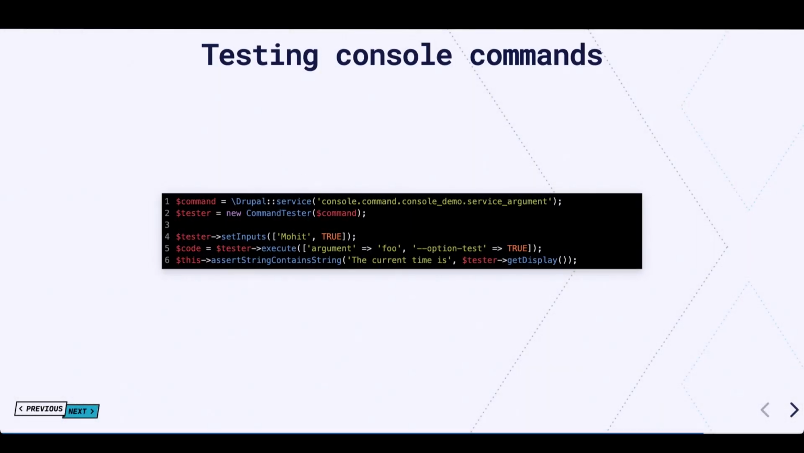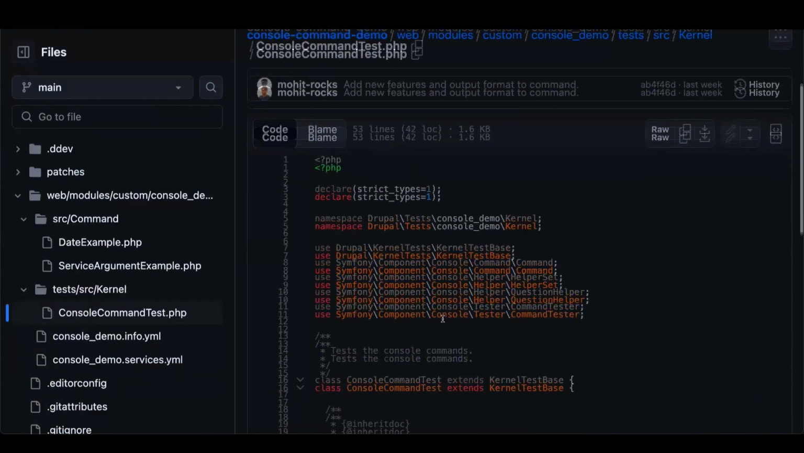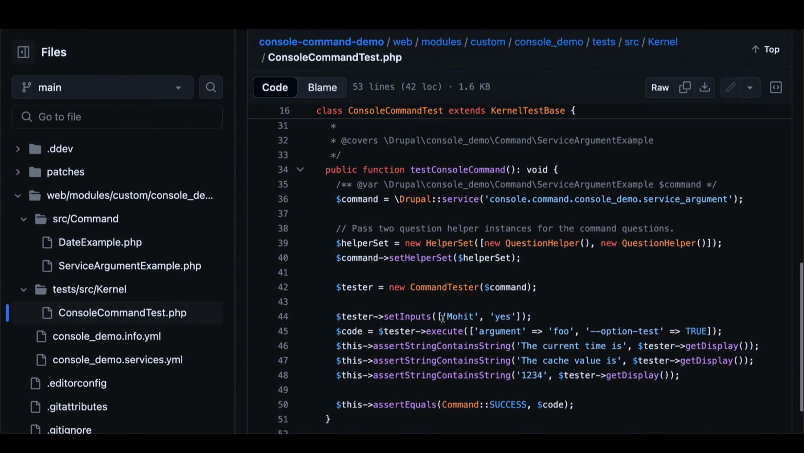Since commands are services themselves, we don't have to take additional measures to test them. The Symfony Console component provides a helper class called CommandTester. All we need to do is get the service instance for the particular console command, and initialize the helper set. Since we have a question helper, I'm initializing it. I'm passing a few inputs and simply executing it with the tester object, and eventually we can assert it.